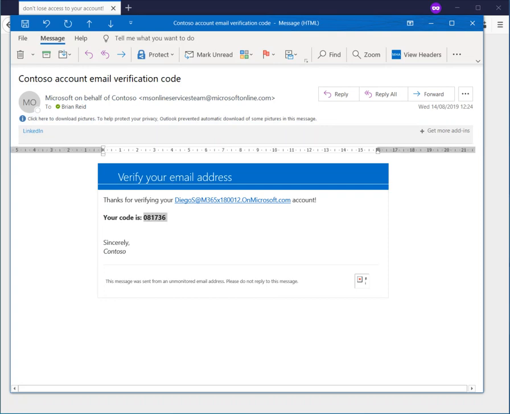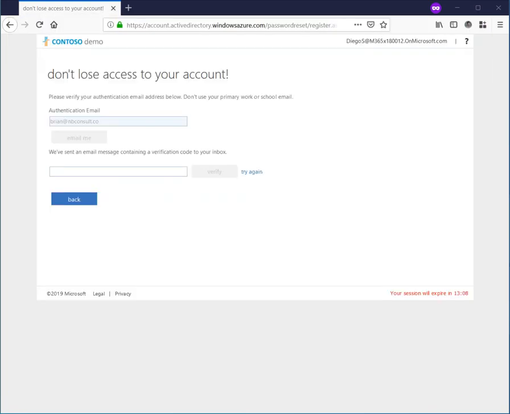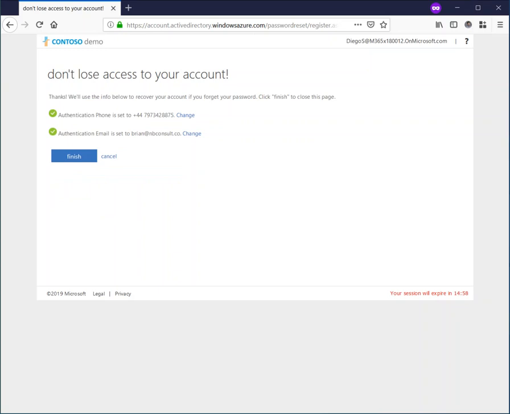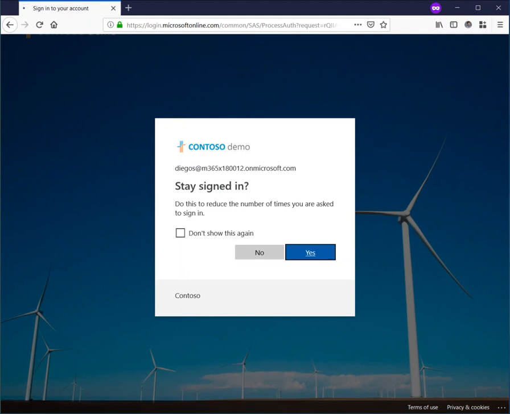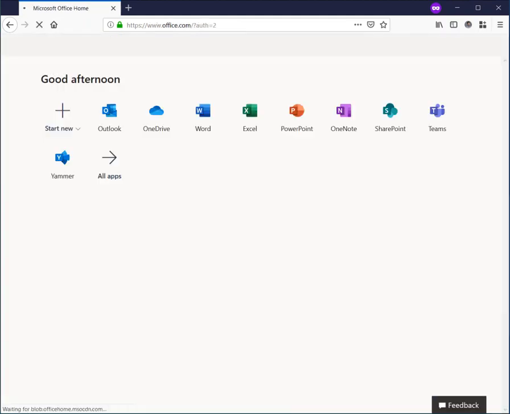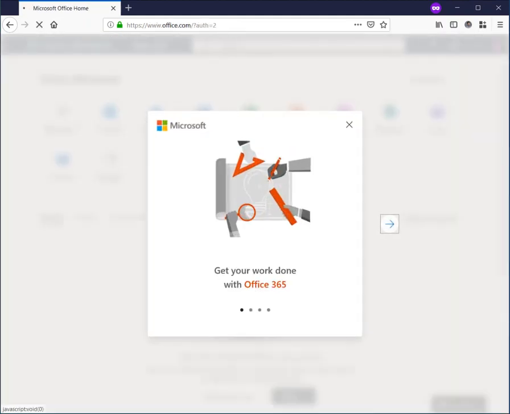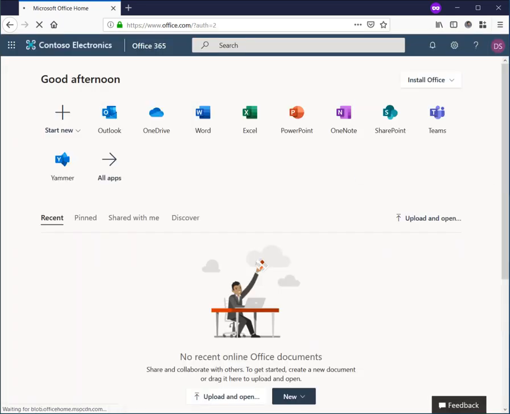I've got a code, so I can copy that, delete that email, I don't need it anymore. I can paste the code into there, verify, and everything goes green. Finish. That's my self-service password reset registration done. And now I'm in. So I had to register twice. I had to register for MFA and I had to register for my password reset.